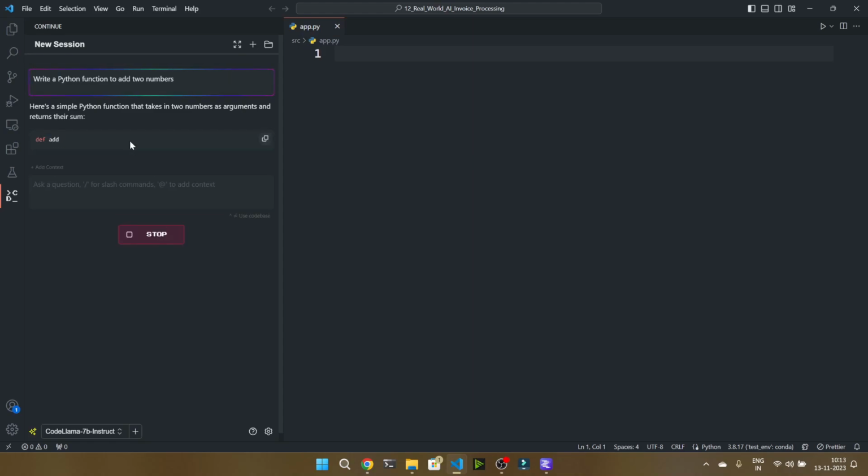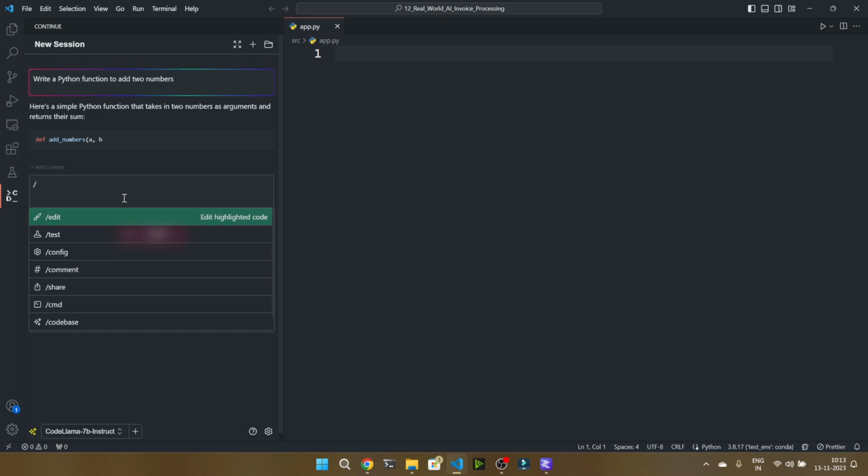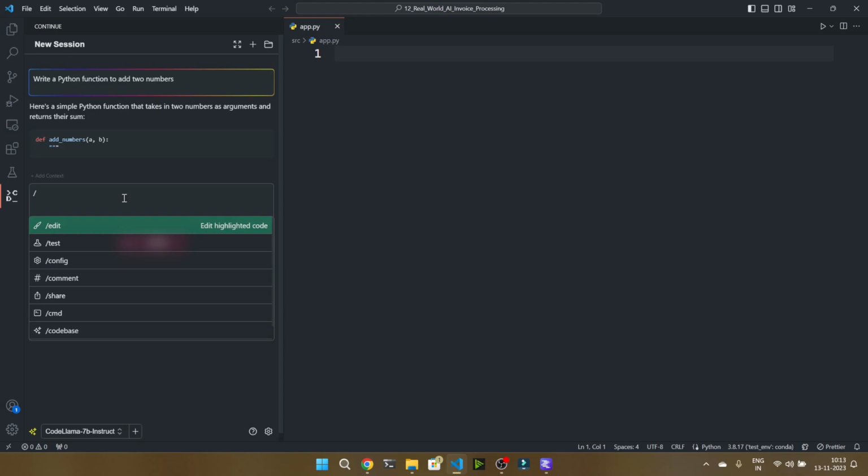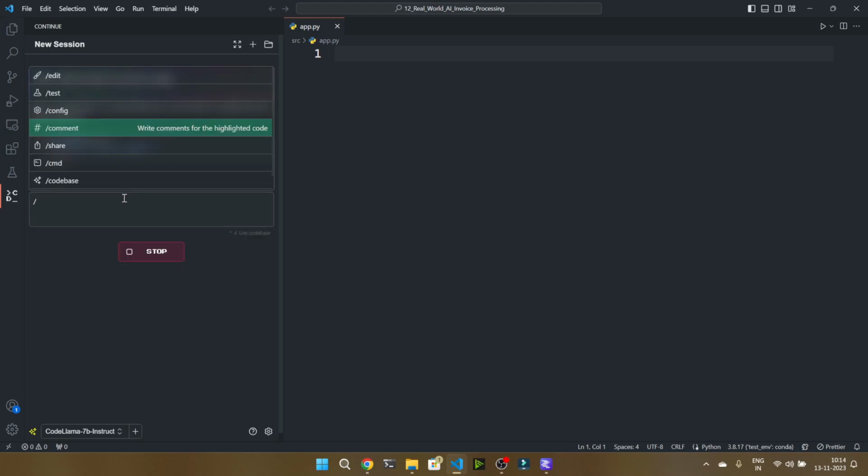Yes. And guys, it is not just that, it has other functionalities as well, like you can see here. It can edit the highlighted code. It can write unit tests for the given code. It can customize the configuration. It can write comments for your codes. You can download and share the session.